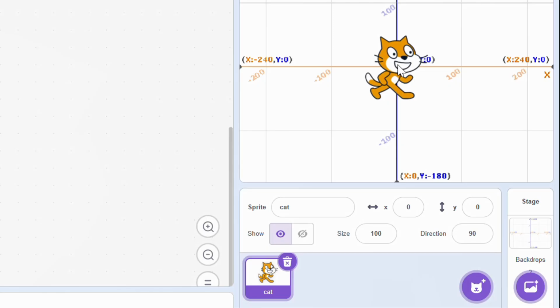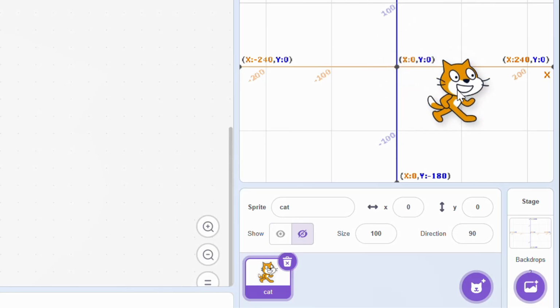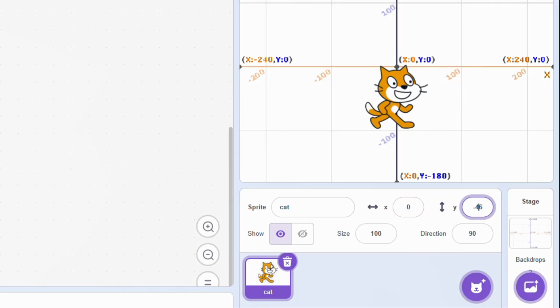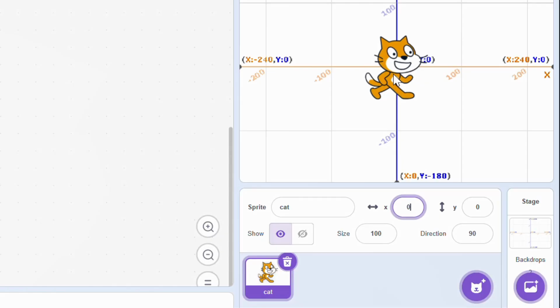We can drag this sprite across the stage, and you see as we do that, we see the change in coordinates. So the sprite is currently at 82 in x and minus 46 in y. Or we can type in here coordinates. So let's say we bring it back to 0, right? So we type in 0 and 0, and the sprite is going to go back right in the center of the stage.